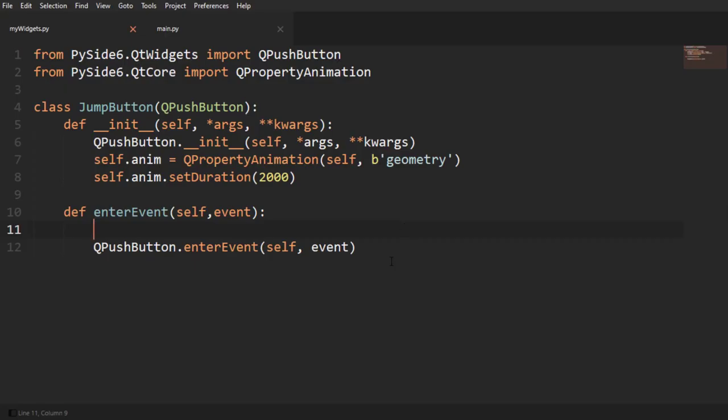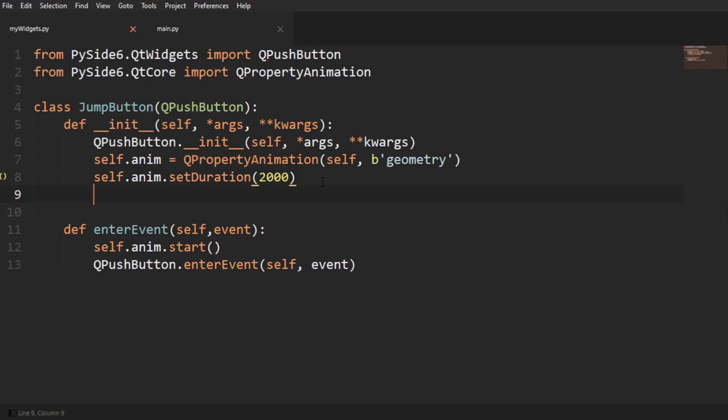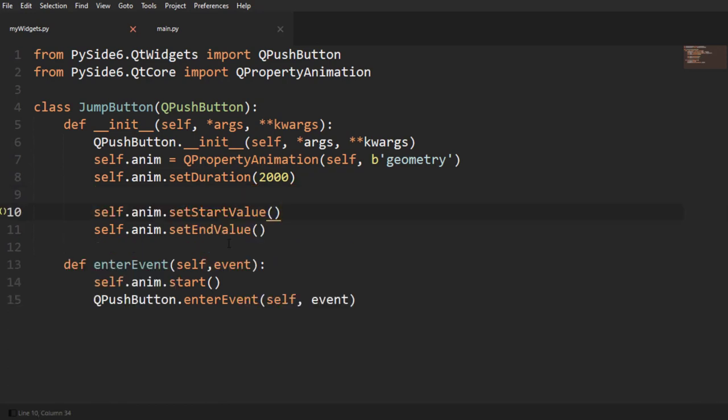So here in the enter event, I'm just going to say self.anim.start, so that we start the animation. But of course, we need to give it first a start value and an end value. So start value, end value.